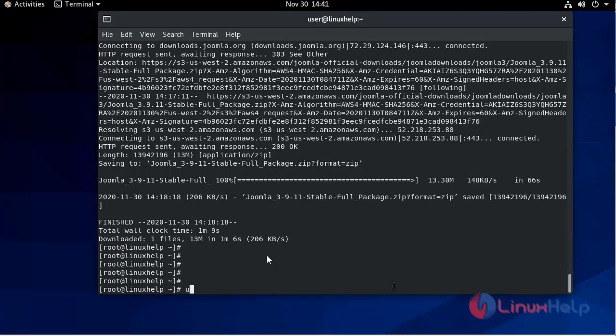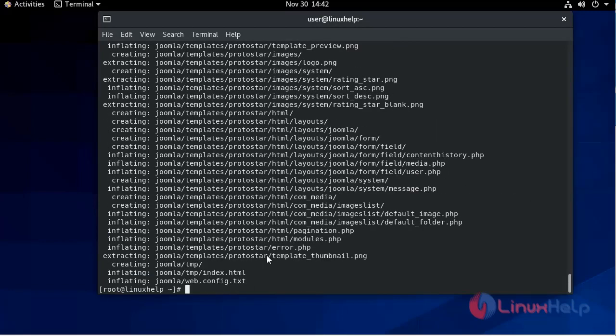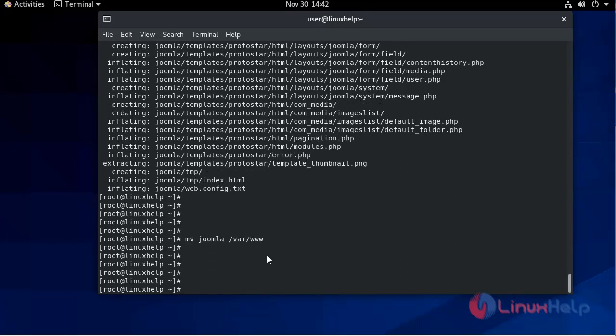Now we will unzip the Joomla install package to a folder Joomla. Once it is completed, we will move this Joomla folder to the Apache root directory. Now we change ownership and permissions for that directory using the chown command.